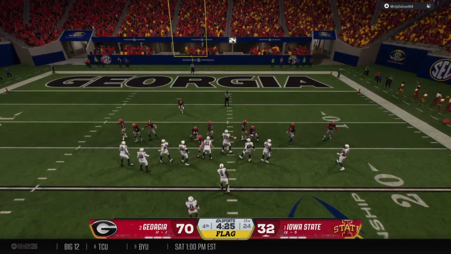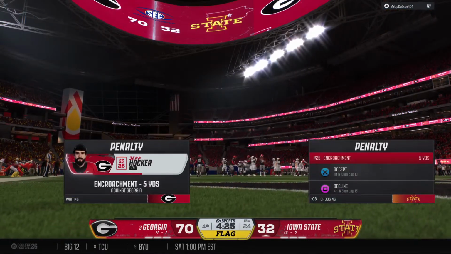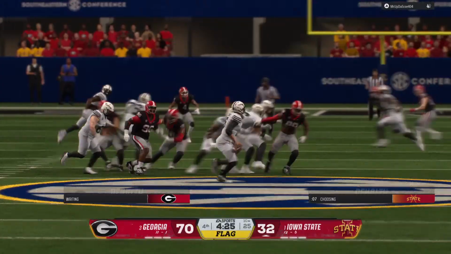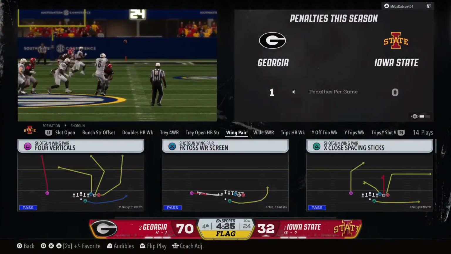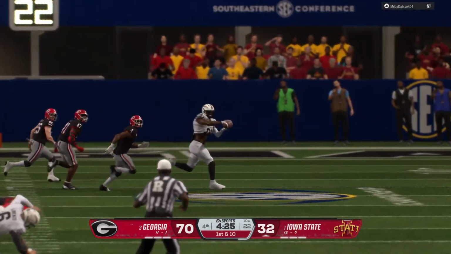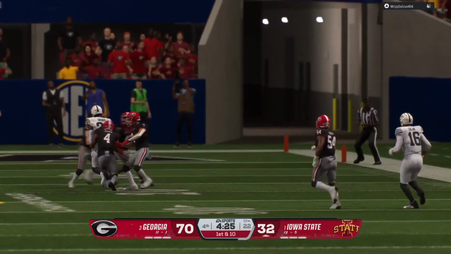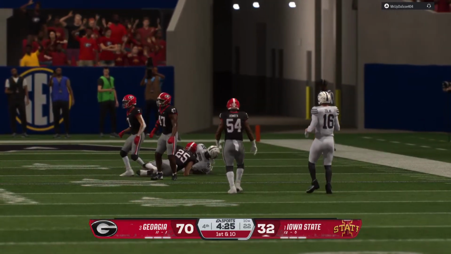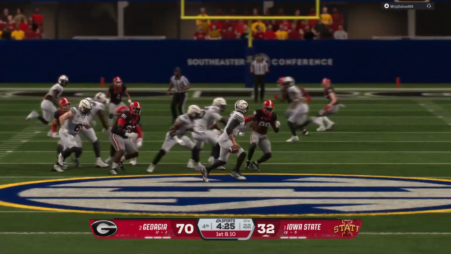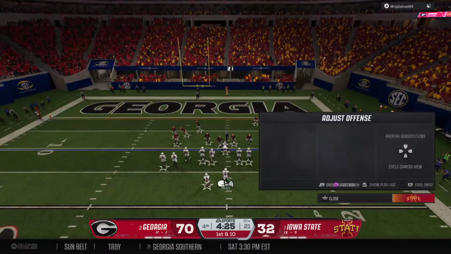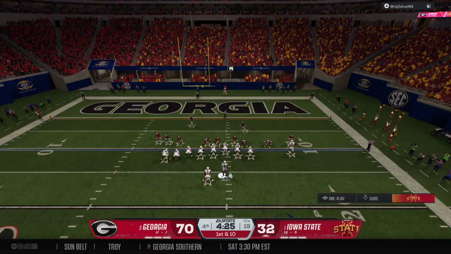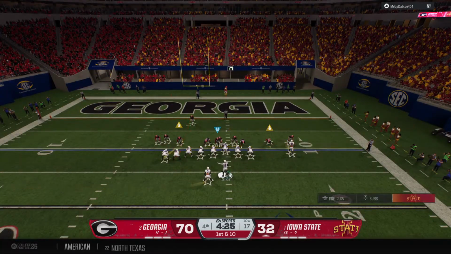Receivers now getting some new assignments before the snap. Contact in the neutral zone leads to the penalty. That's good news for the offense. So first and 10 for the offense after a costly fourth down penalty on the defense.